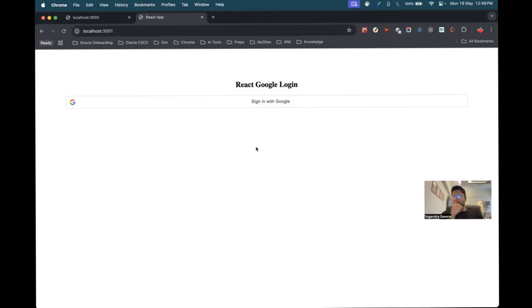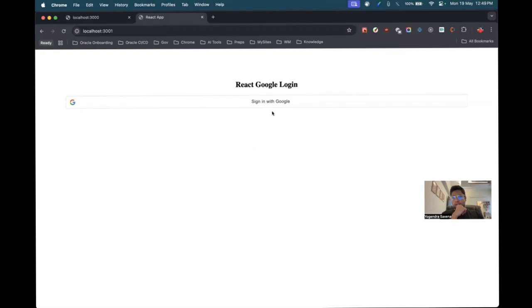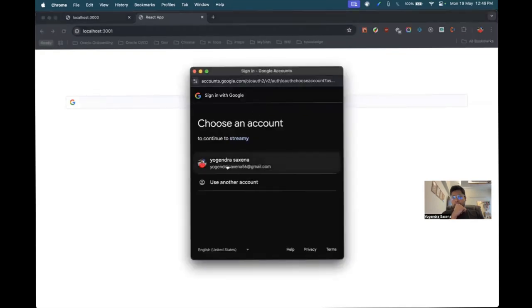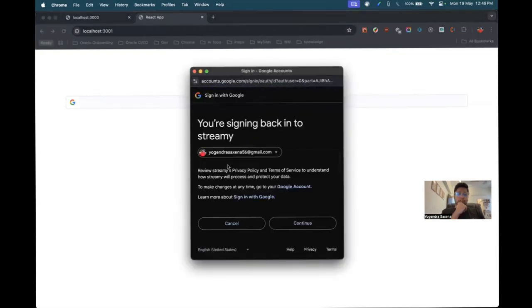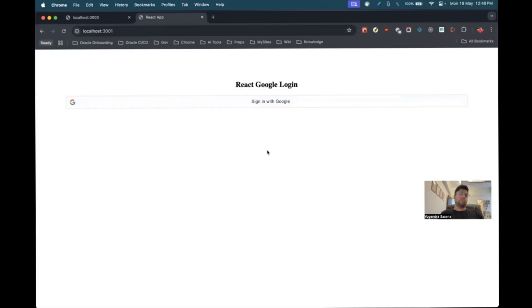Before that, let's see the demo. This is the page. The client is running on port 3001, and the server is running on port 3000. When I click on sign in with Google, it shows the clients; this is the one client. When I click on continue, it is authenticated. Google provides the details: this is the image, this is the name, and all other details. When I click on logout, it logs out, destroys the token from the local storage, and redirects to the home, the base page. Let's go to the code.